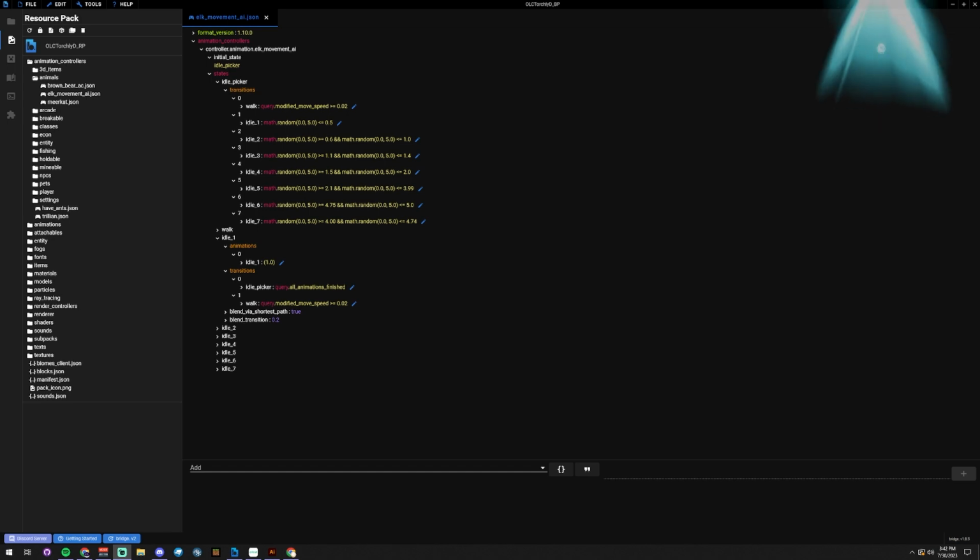Randomizing those ACs. Yes, everybody wants to randomize their animation controllers, and they don't know how, so here you go. We've got it on screen.